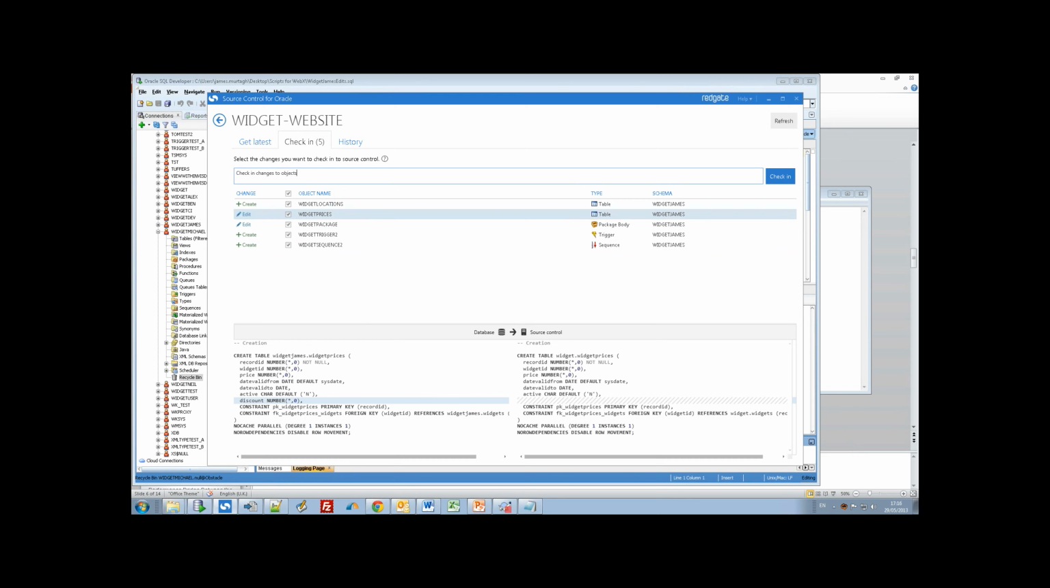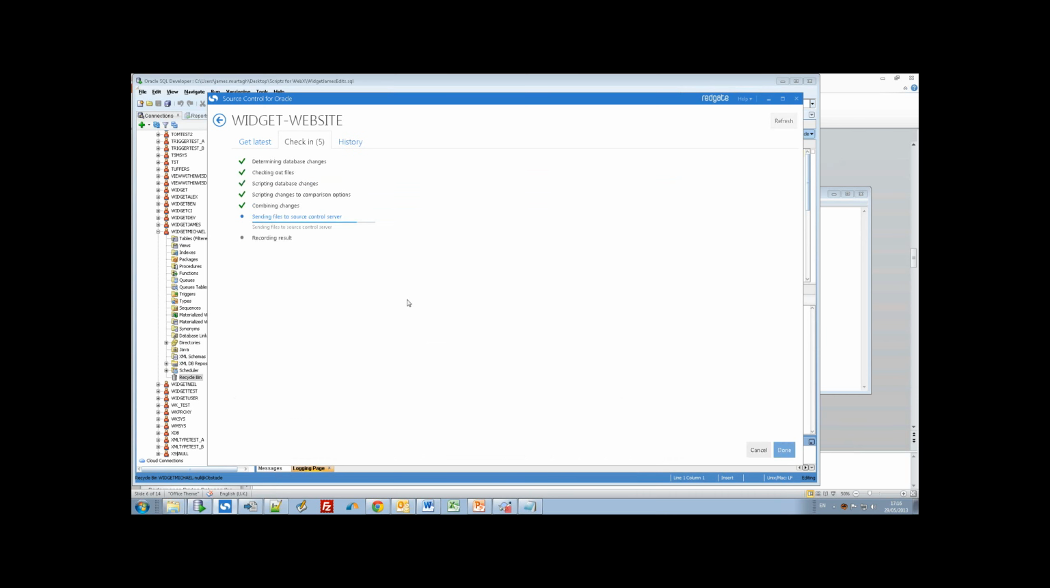Type a very quick log message. This will put the message into source control. Currently this project is connected to Subversion, but it'd work in the same way for Team Foundation Server. And I'm going to check those changes in. So you can see how quick that was.